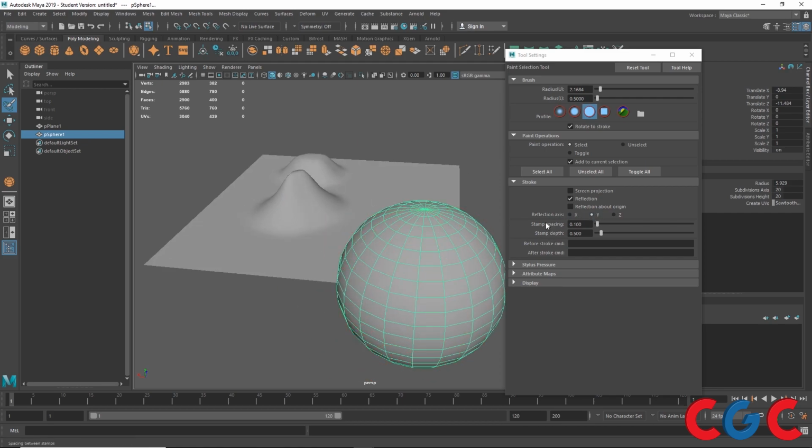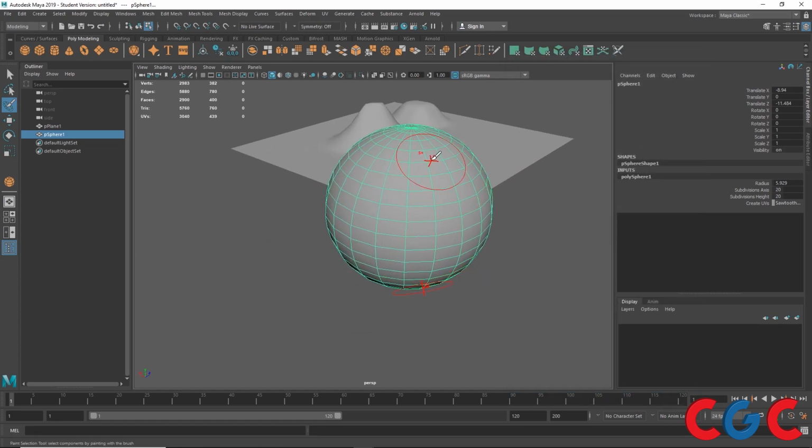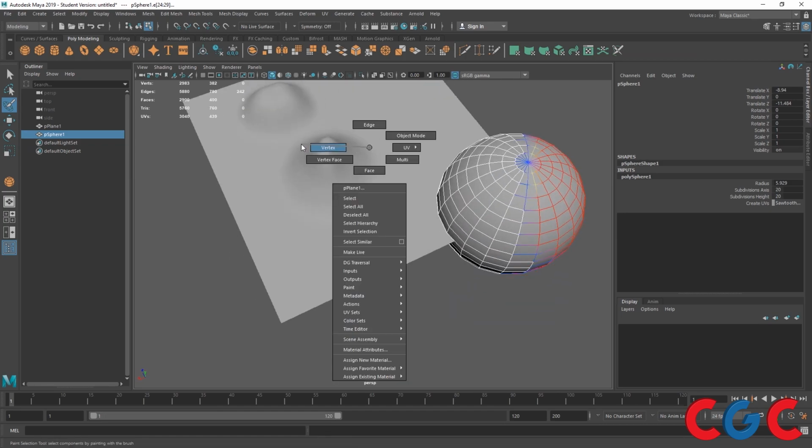Here we can go with stamp spacing. These things we will see later. It is not necessary right now. For stylus pressure, we need a tablet. Then we have attributes, import maps, or we can export our maps from here, like alpha maps. So these are the methods we can use to select our components easily.